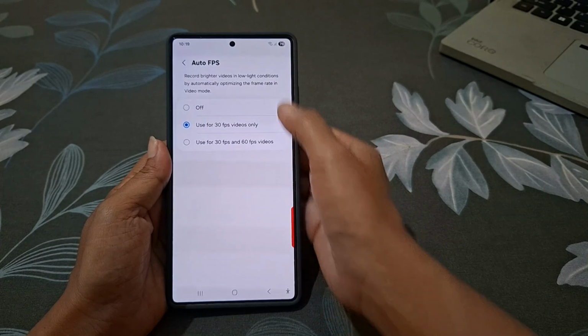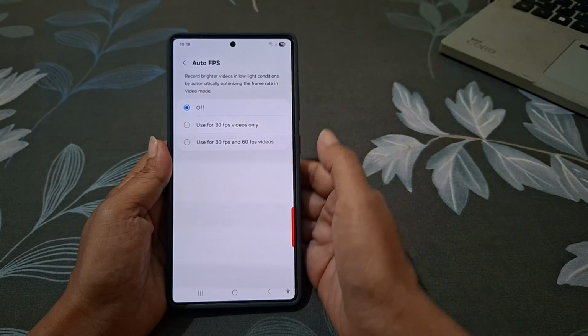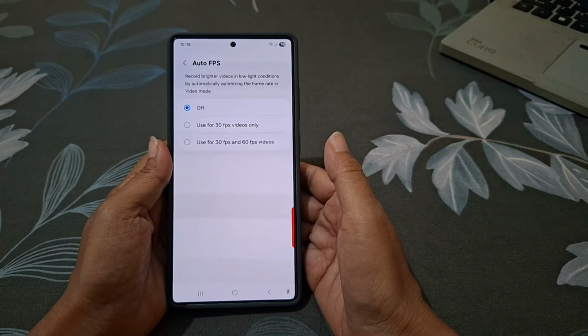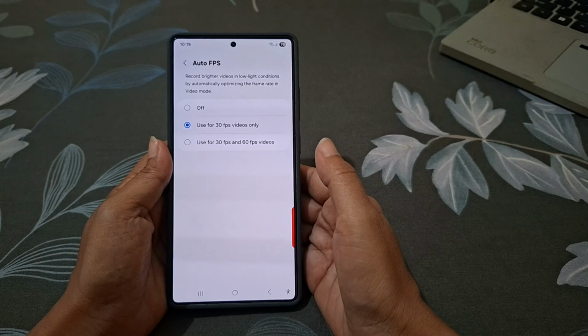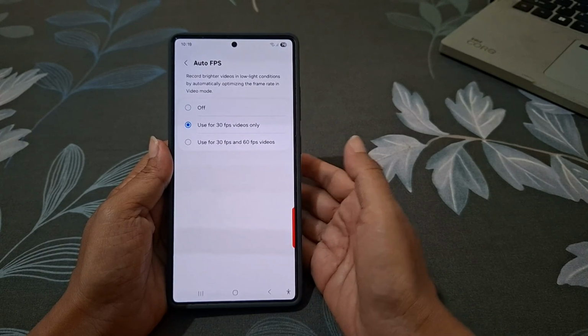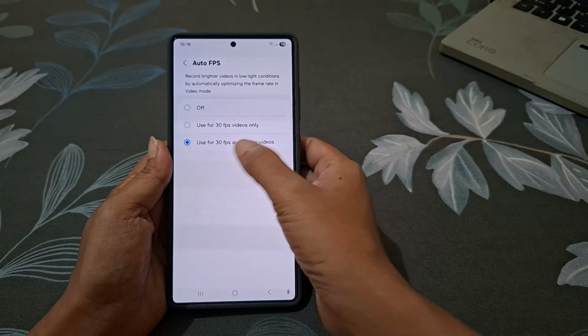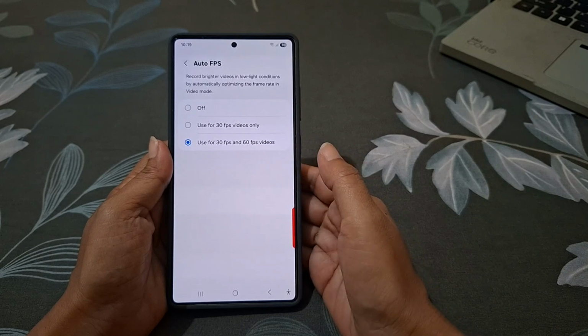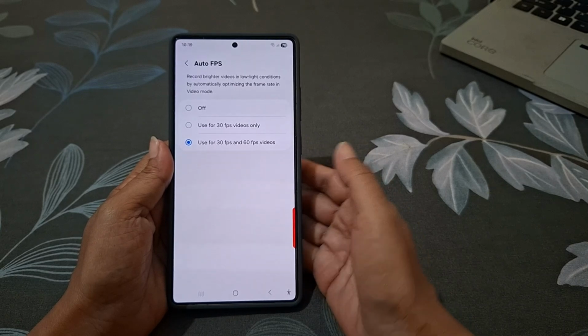Here you will see three options. Off, this keeps the frame rate fixed, good when lighting is consistent. Use for 30 FPS videos only. You can choose this option so the phone can lower the frame rate in low light to brighten your videos. And use for 30 FPS and 60 FPS videos. Choose this option so the phone can adjust frame rate for both.